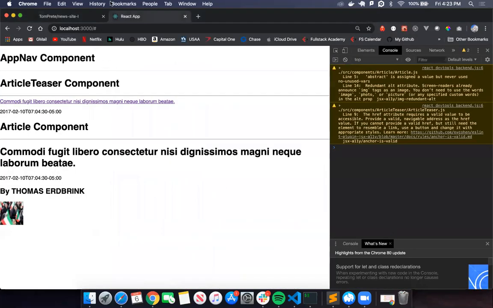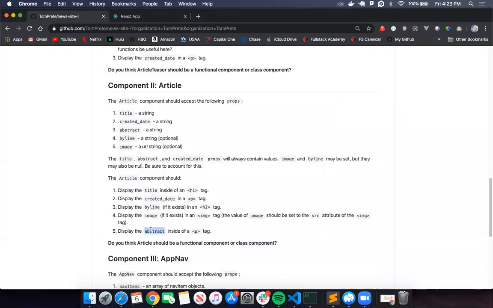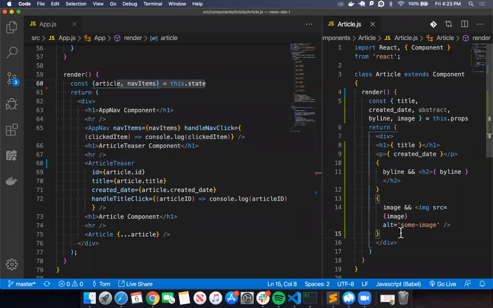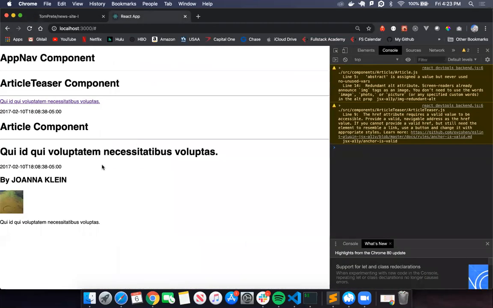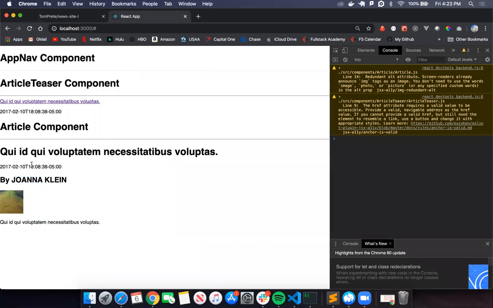And then what's the last one? The abstract. Display the abstract inside of the P tag. Abstract. Here's our abstract. So that time doesn't look very pretty, does it? Like, I don't know what the hell. All right, 2017-02-10T18:08:38-05, whatever. Like, that's really not that great.